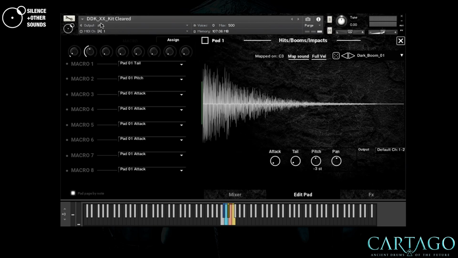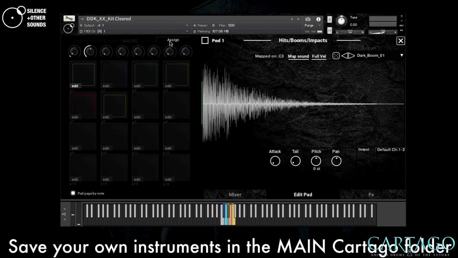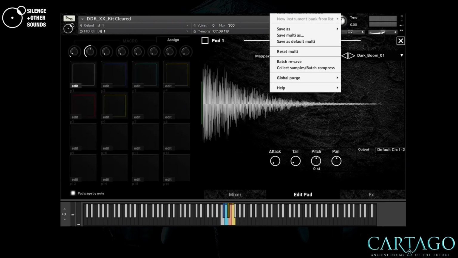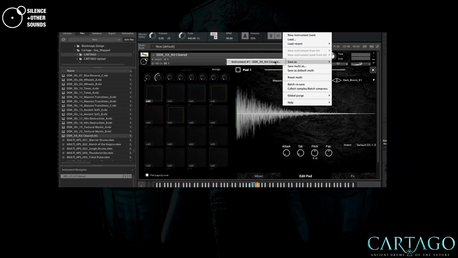As mentioned at the beginning of this video, the Design Drums Kit's user instruments must be saved in the main folder of Cartago, which means in the very same location as the factory instruments. Please don't save them in a separate folder, as this will compromise the proper functioning of the instrument. We suggest using the Save As function in Kontakt.